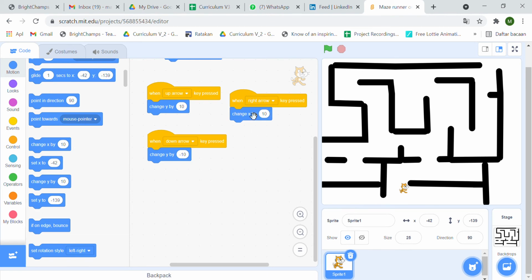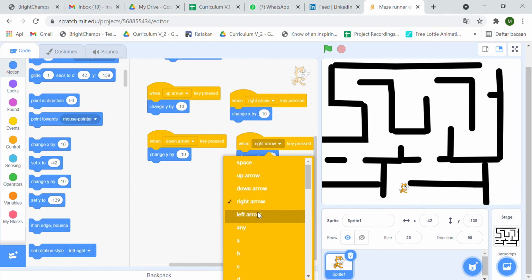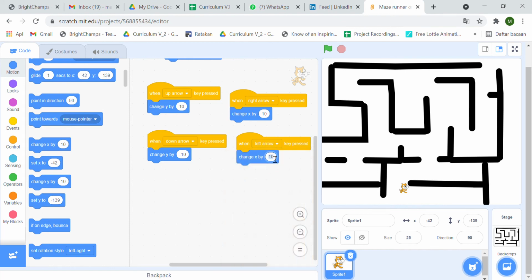So I'm just going to simply right click on here and duplicate. Then I will just change this because it's a duplicate, so I have to make sure I change it to the left. And then after that, the rule of left for x should be negative. So there you go, I have my up, I have my down, I have my left, and I have my right. So I am pretty much done with the four coordinates.